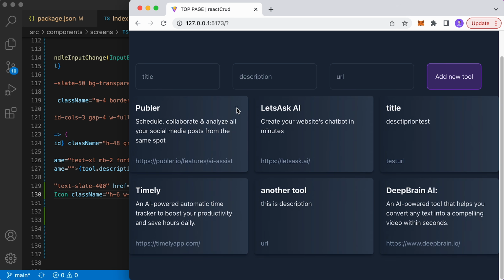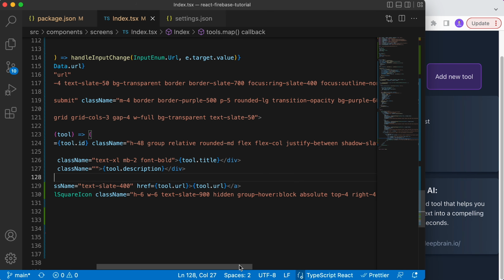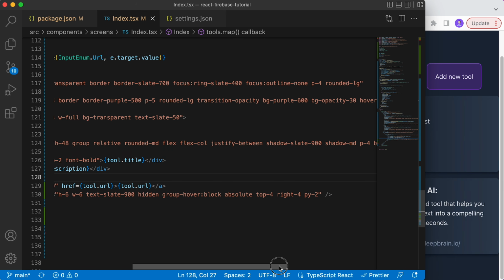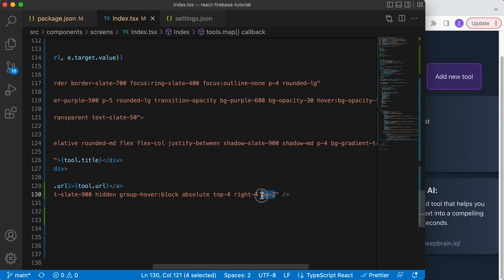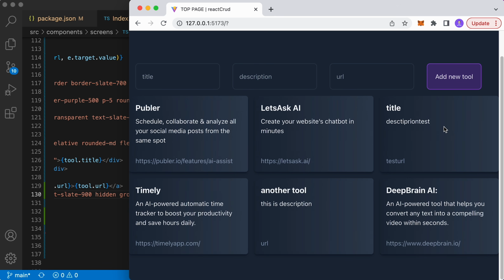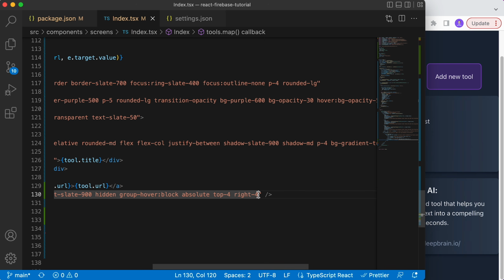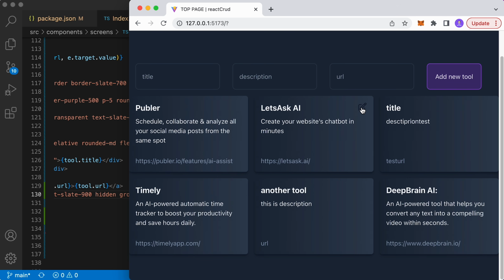So now when we hover over, we should be seeing the icon, and let's remove the padding because it pushes away. So it's showing up for a little bit. Maybe we can also add cursor pointer so it's obvious that it is clickable.